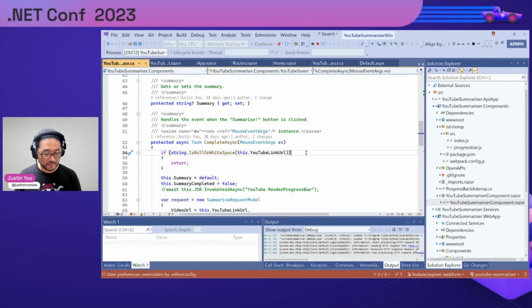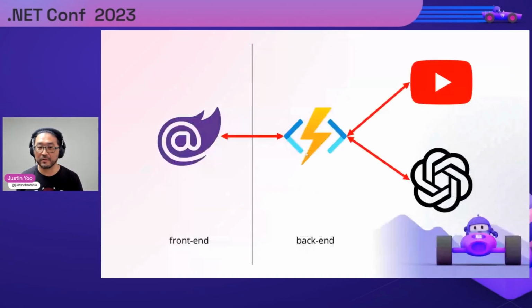So now this is the end of how we can migrate this application from WebForms to Blazor. Now let's get back to the slide again.